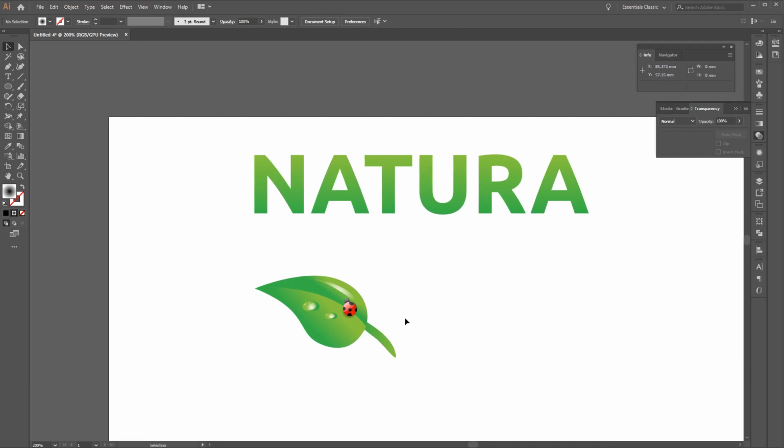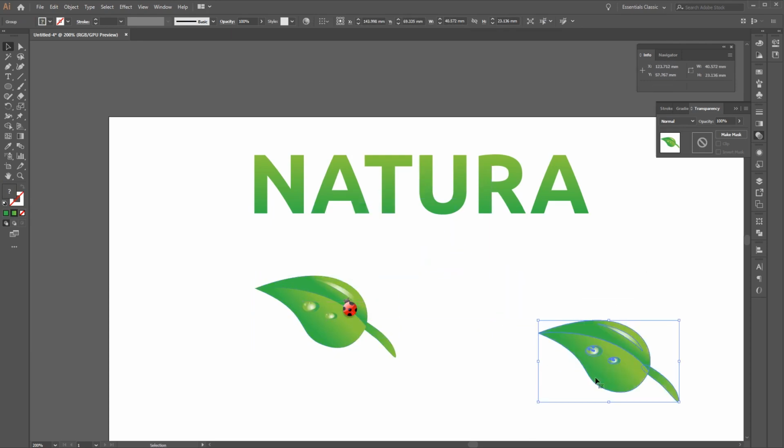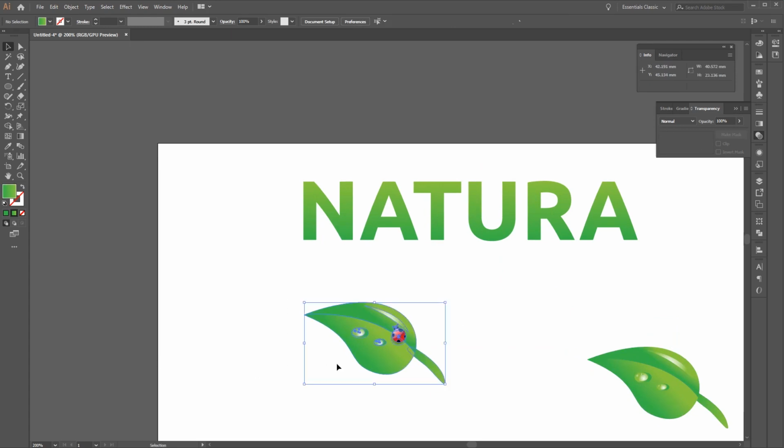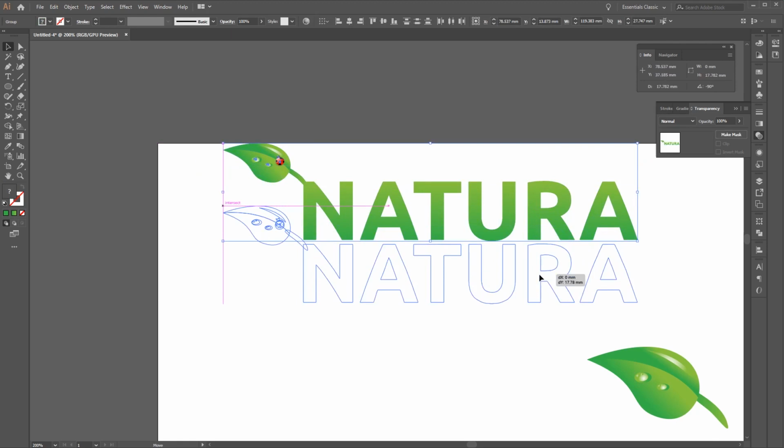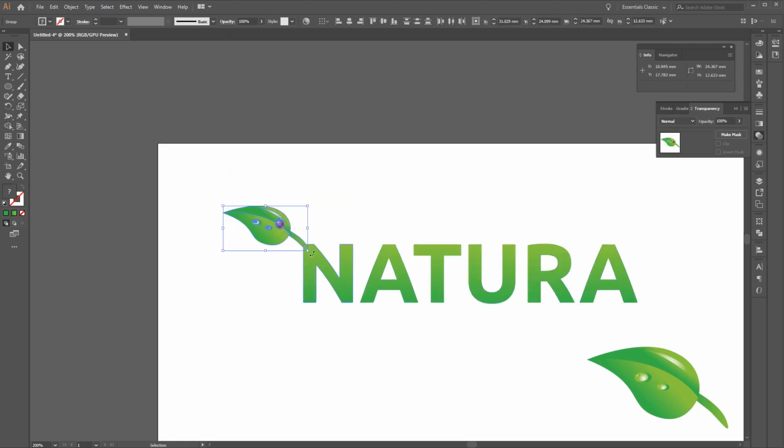And all that's left from here is to, let's go ahead and select everything apart from our ladybug, our whole leaf. Press Ctrl G to group our leaf, and then press Ctrl C to copy it, and then paste it. So we're going to use this leaf again. And let's go ahead and resize our leaf and place it on top of our text. You can place it however you like.